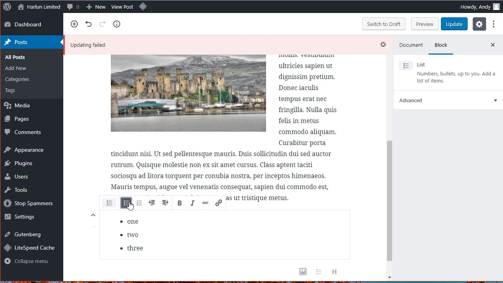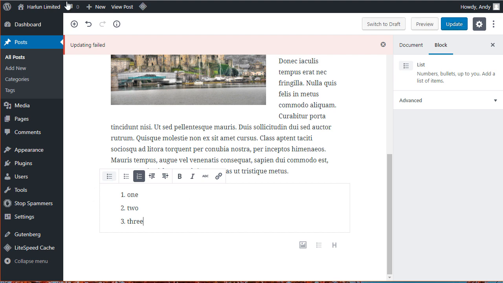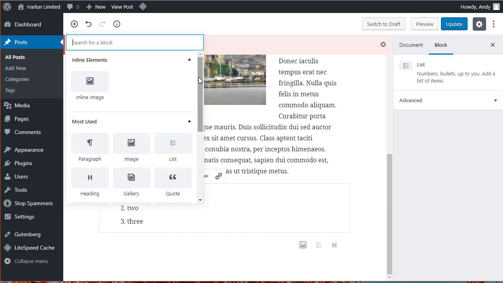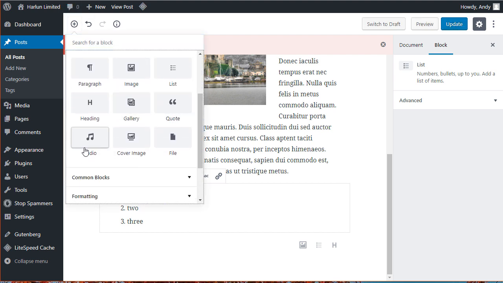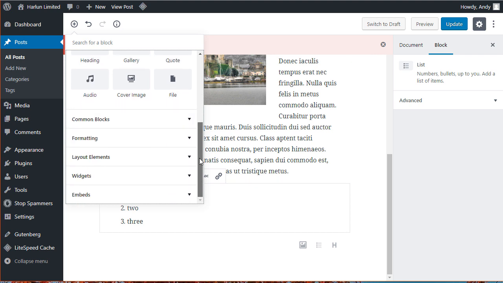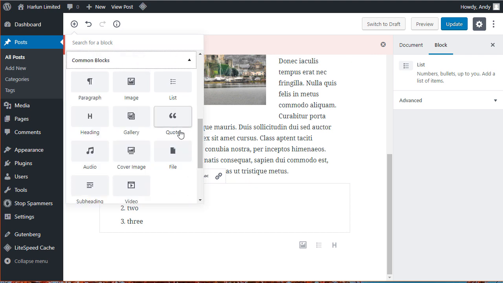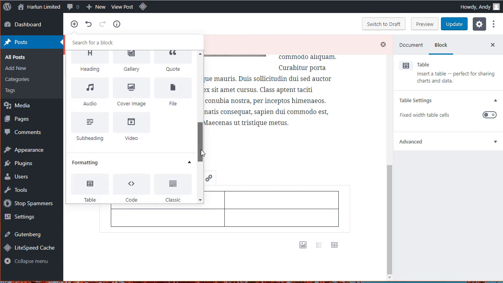And you've got a few other options there if you want to transform it into paragraph or quotes. Let's have a look at some more options. More blocks that we can add. You can add quotes, you can add audio, cover image and file. Common blocks, these are probably the ones you're going to use the most.